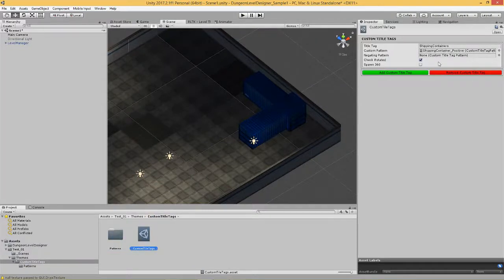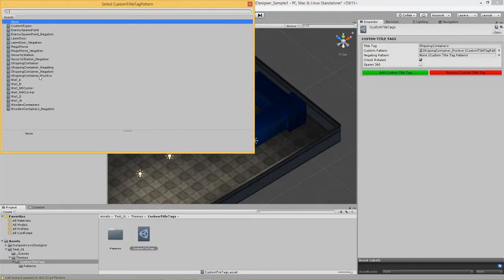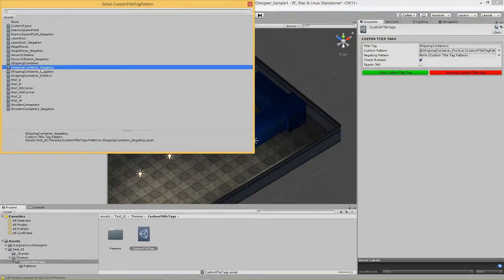And the way we do that is we come to the negating pattern for our shipping containers, and we say shipping container negating.